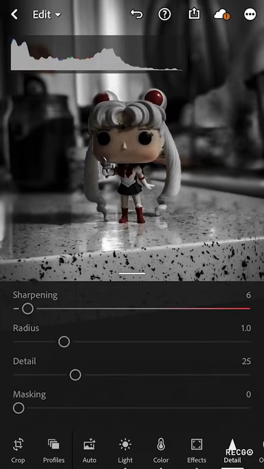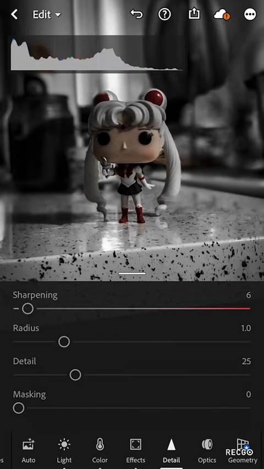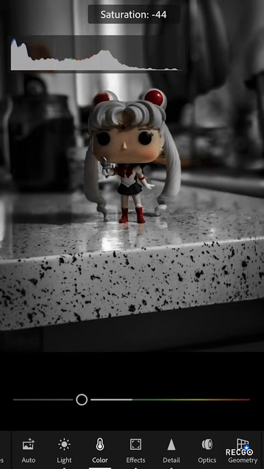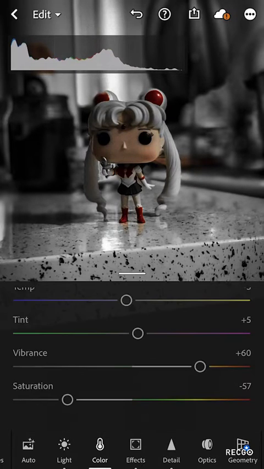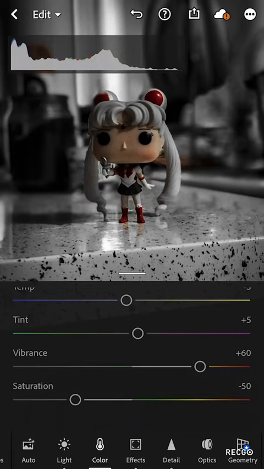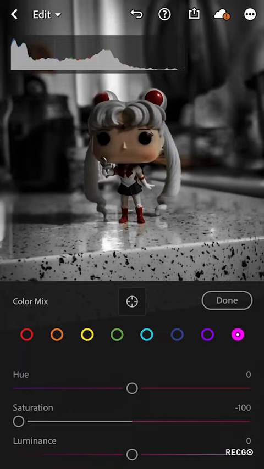Okay, go back to detail, saturation. So right now I'm in color, so I had to adjust the saturation on the color, just to make sure. Let's check it out to see if it matches the color. I wanted to make it look moody, so that's how it is.